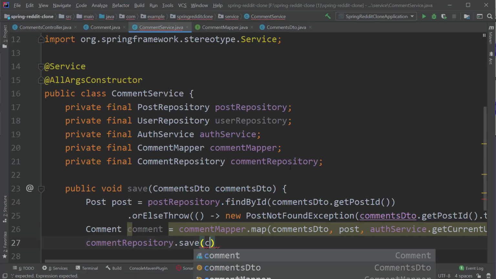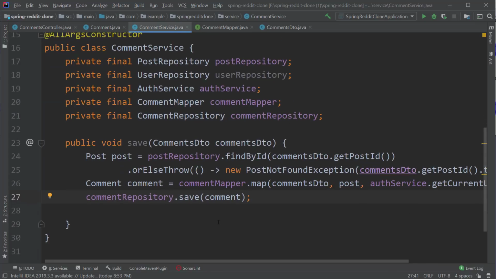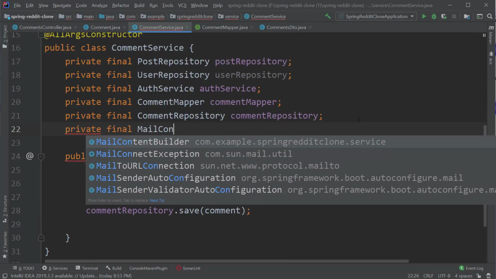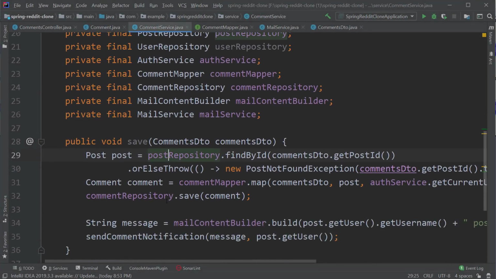Now we have to also implement the functionality to send a notification email to the author of the post. So that means whenever a user submits a comment on the post, we will send a notification email to the creator of the post. If you remember, we have already built the mail sending functionality previously, and so we can just reuse that code. So I'm going to go ahead and inject the required components into the service and paste in the required code, and we will have a look at it and see what it is doing. So you can see we are first building the body of our email by using the mail content builder.